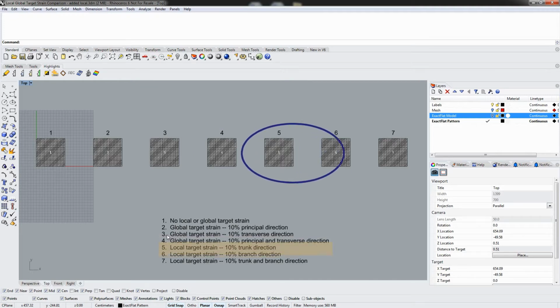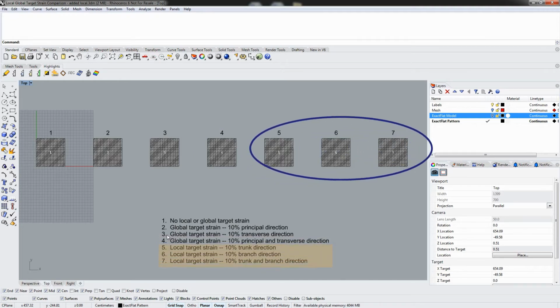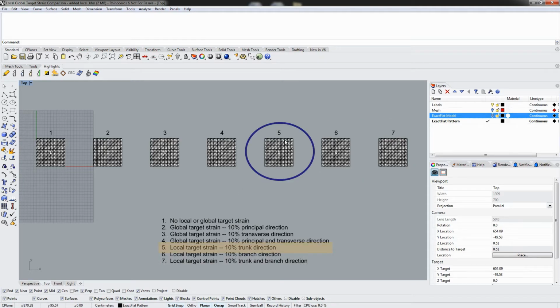For items number 5, 6, and 7, we're going to use local target strain. We're going to apply it up in the corner here. For number 5, we're going to apply strain only in the trunk direction, so that's going to be the primary direction indicated by the local target strain highlight. For item number 6, we're going to apply branch direction strain, so that's going to be in the direction of the branches or perpendicular to the trunk. And for item number 7, we're going to apply strain in both the branch and trunk direction.